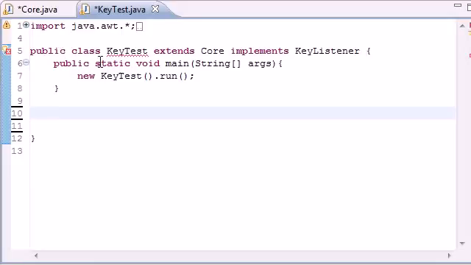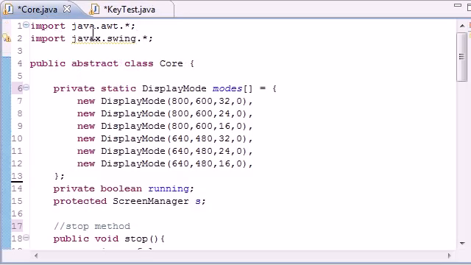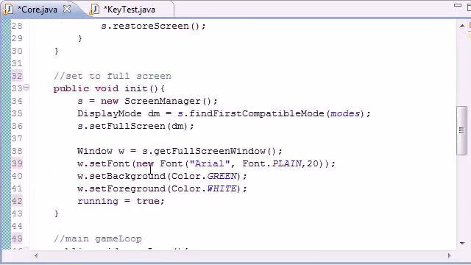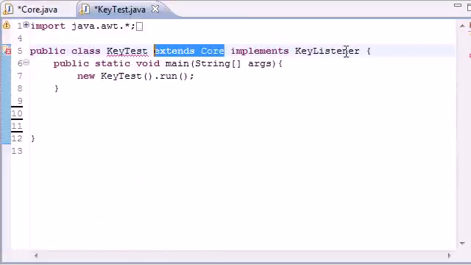I went ahead and made another class right here called KeyTest to demonstrate what I'm going to be teaching you, and that's how to get keystrokes or events from the user. Now, as you can see, instead of having to type all that code again, I just extends Core, which means it inherits from this Core.java, and now it inherits everything in here. How awesome is that? So now the only other weird thing I did is I wrote implements KeyListener.